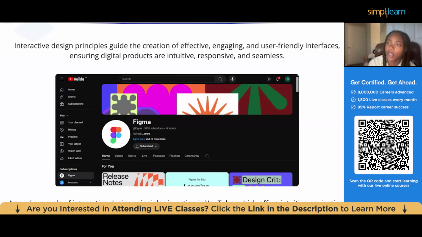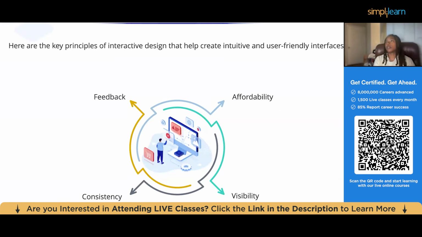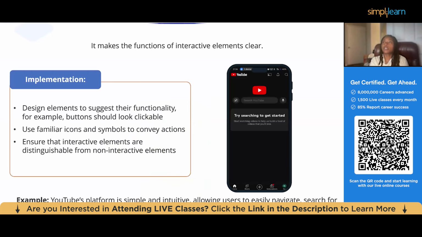A good example of interactive design principles is YouTube, which offers intuitive navigation, real-time feedback, a consistent interface, and clear visibility of key elements. Some principles of interactive design are feedback, consistency, affordance, and visibility. Affordance makes the functions or interactive elements clear.